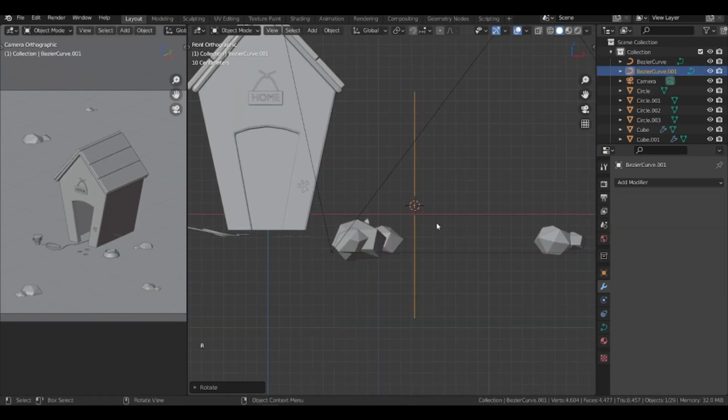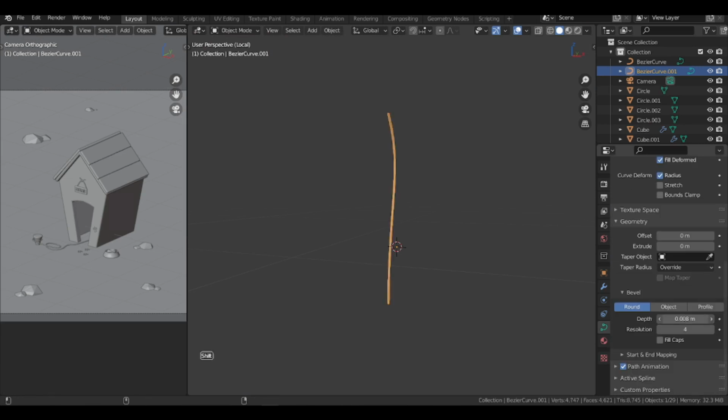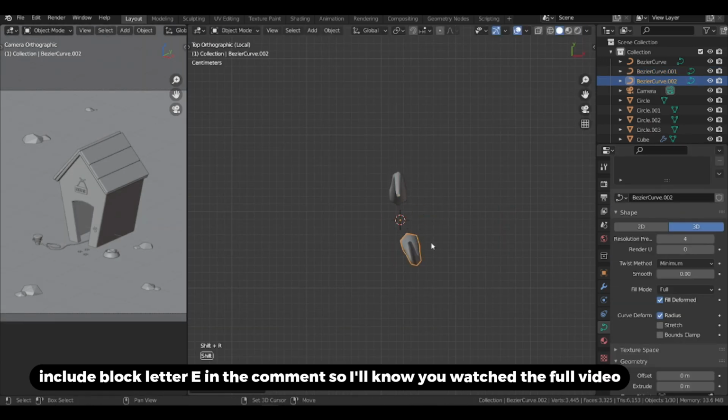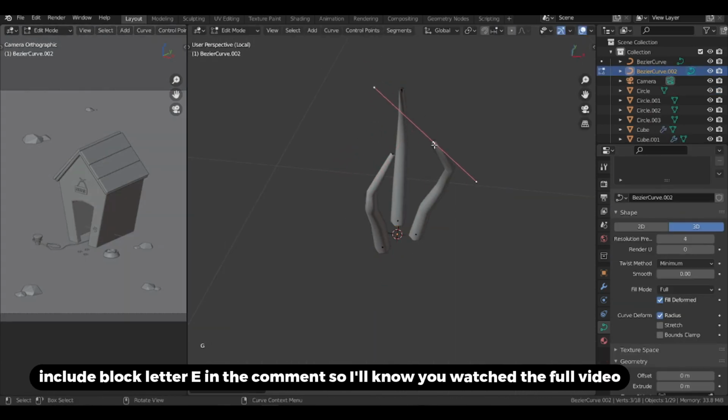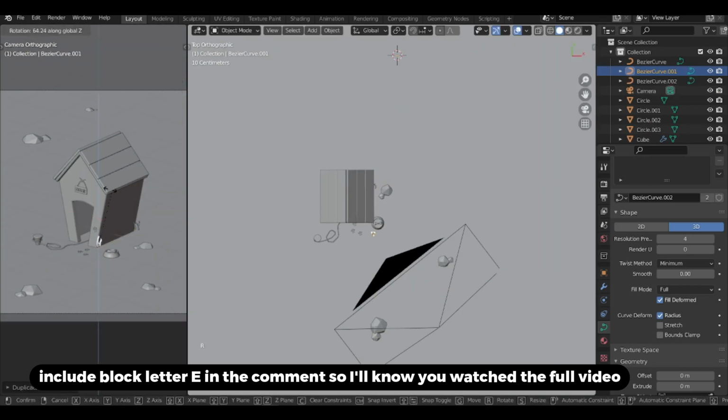Then for the grass, I used a curve. Gave it some depth. And then duplicated 2 more times. Played a bit with the curve handles in edit mode. And then placed the grass patches at different areas.